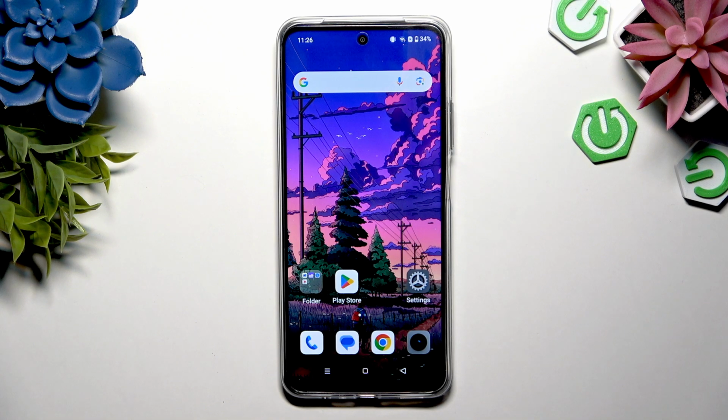In front of me is REALME C73 and today I would like to show you how you can set up screen lock.